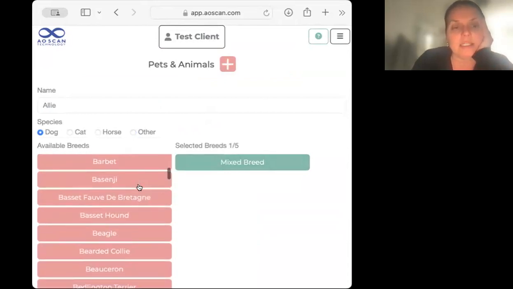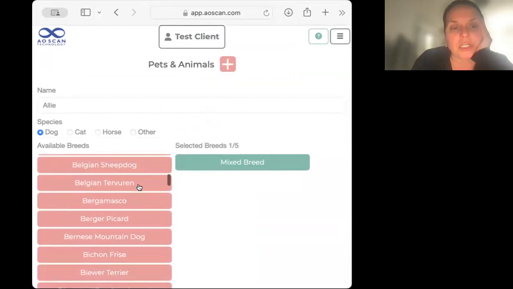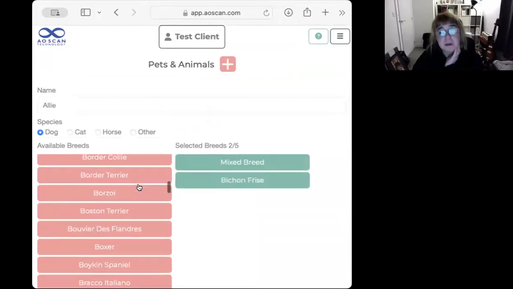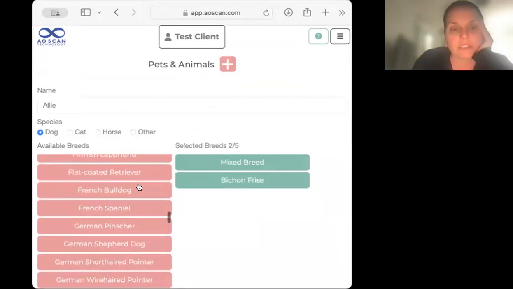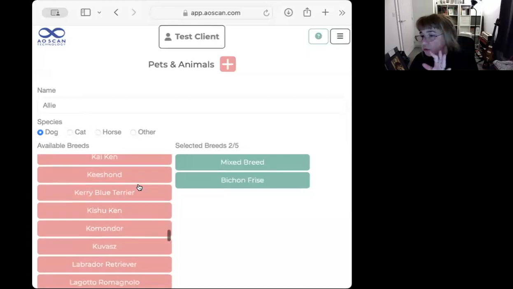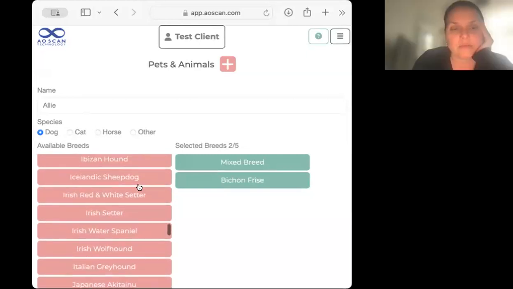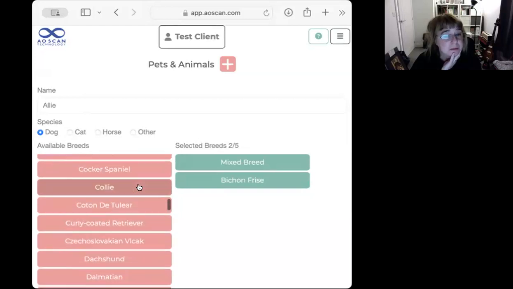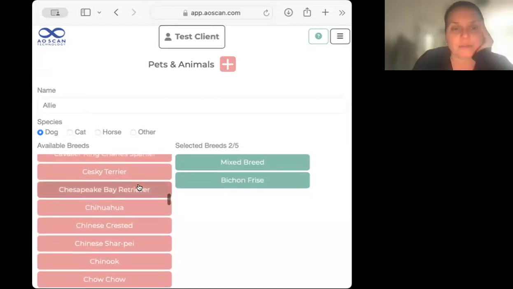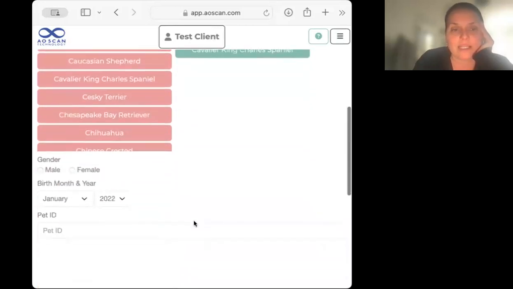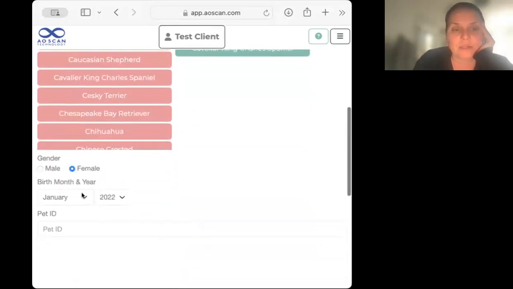She is a Bichon mixed with King Cavalier. So I would put both of those in. If you don't have any of those details, you just don't do it. You can just put mixed breed. That's fine. And then she's a female.